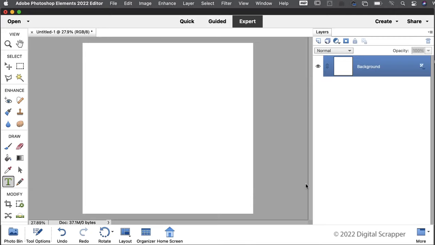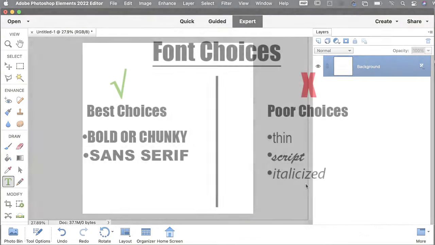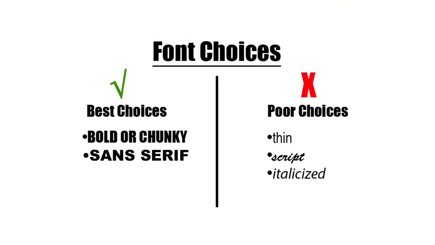It's important to note that using a font size between 90 to 125 will work best on this tutorial, depending on the font that you're working with. Let's talk about what fonts to use. For the title echo effect to work best, you'll want to choose a sans serif font or a font that is bold or chunky. You wouldn't want to use a thin font or a script font, and you wouldn't want to use a font that's italicized.